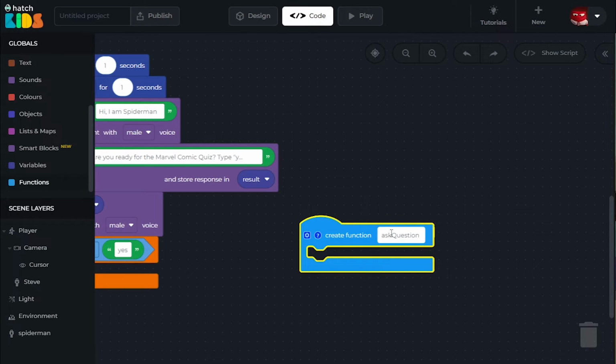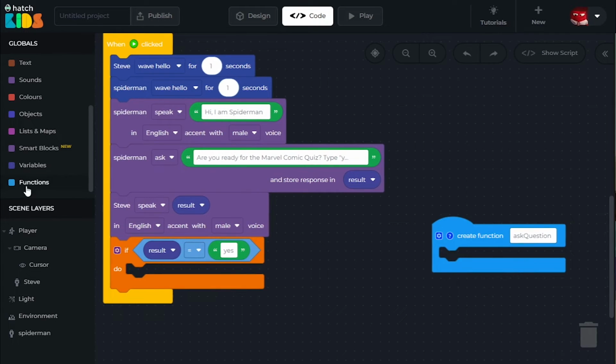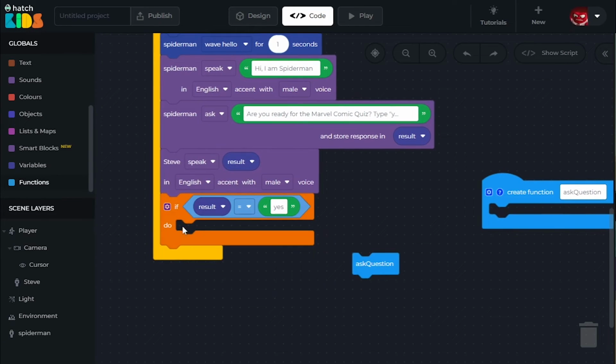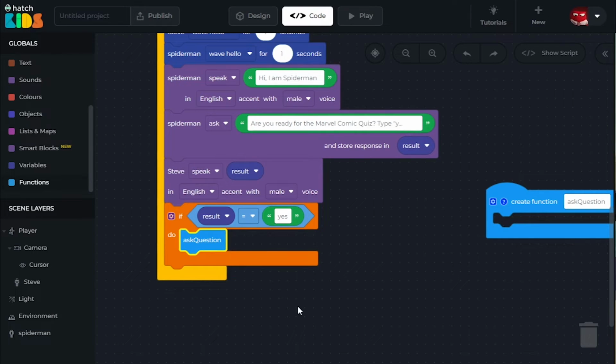Okay, and what we will do is, now you will see when you go to your functions option again, there is a new blue block called ask question. So we are going to be using this block here. If the very first thing the Spider-Man asks us is, are we ready for the quiz? Type yes to start the quiz, right? So if the result is yes, then we will make the Spider-Man ask a question to us.